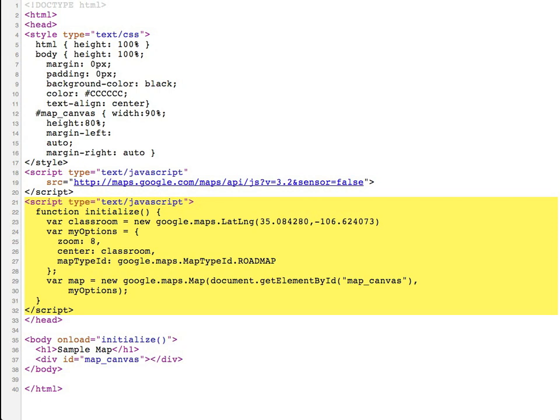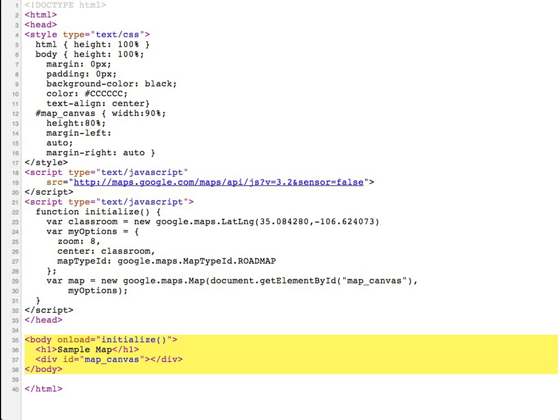So we have the second script object that defines a function called initialize. As I mentioned earlier, if you try to link this map object through this phrase right here to the map canvas element, if that element has not been created yet as the page loads, you're going to get an error message.